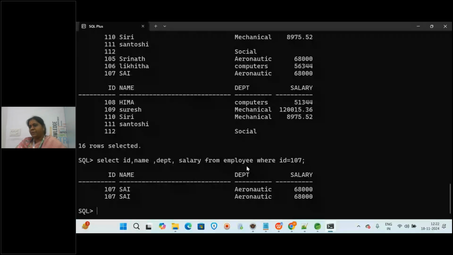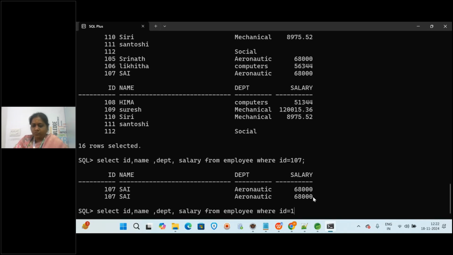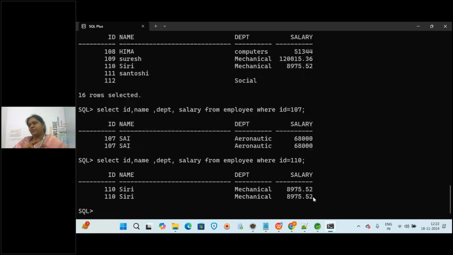Now there are two people with the same id, since I inserted it multiple times, so you get the exact match. If you write select star from the employee table where id is equal to 110, only the details of that person are displayed. Clear, everyone? So you can specify the condition.